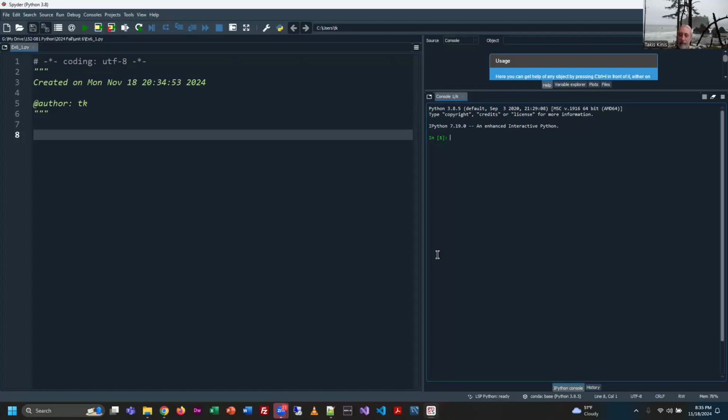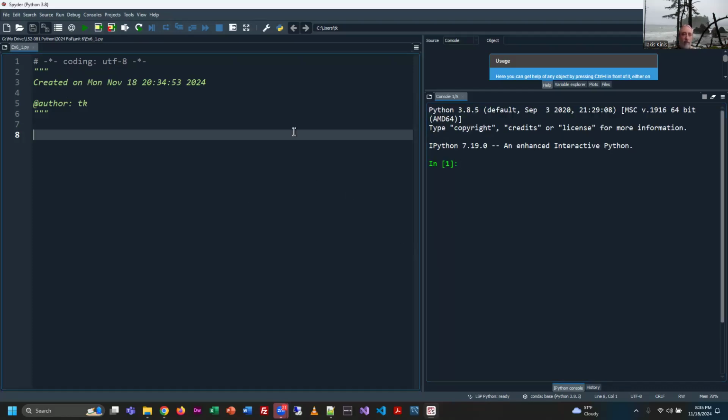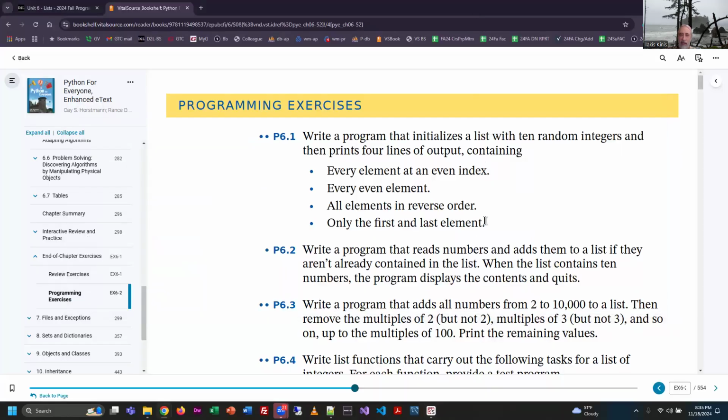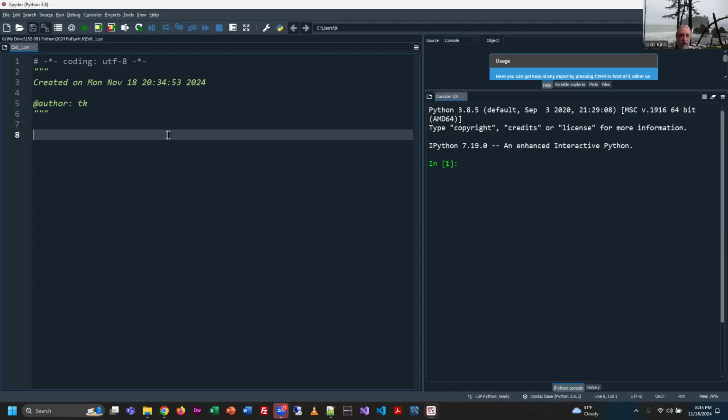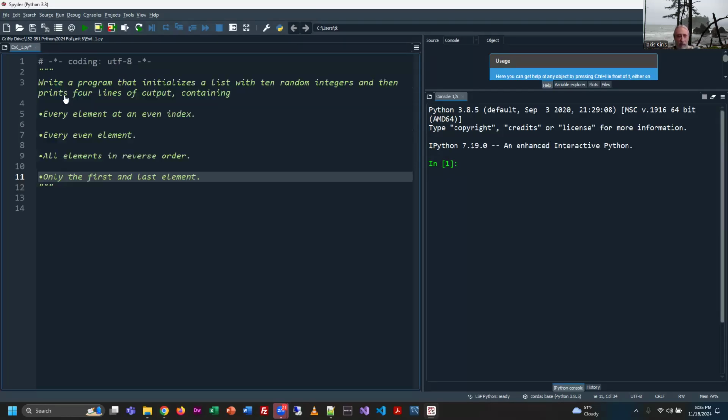Right, zooming in. All right, so let me go grab the instructions here. And yeah, I'm going to copy and paste those into the IDE so I don't have to bounce back and forth. So I'm just going to put them up here. And it says, write a program that initiates a list with 10 random integers, then prints 4 lines of output containing every element at an even index, every even element, all elements in reverse order, only the first and the last.